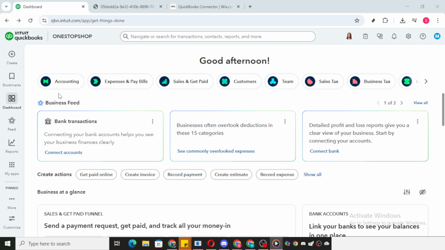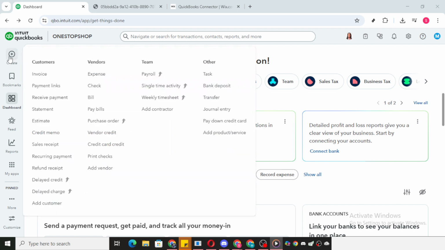Next, you'll want to locate the Create button, which is typically a plus sign situated on the top bar of your interface. Clicking this button will reveal a drop-down menu with a variety of options for different actions you might need to take. For today's task, you will select Sales Invoice. This option is your gateway to creating a comprehensive sales receipt document.